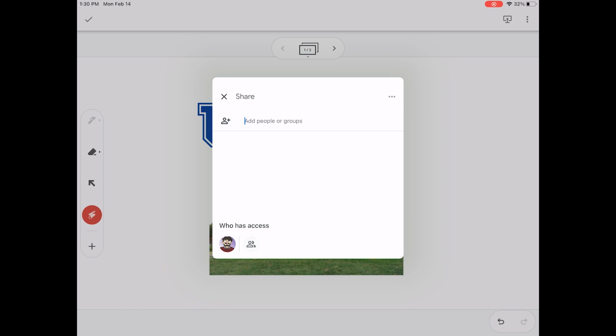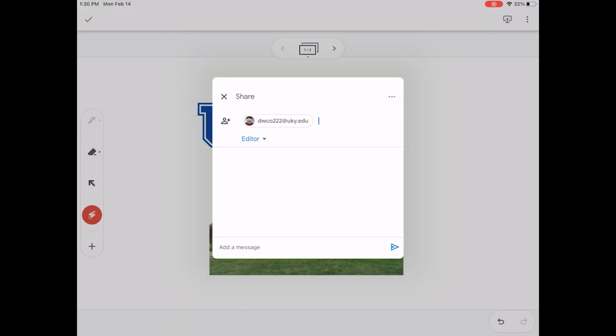Now, what we can do here is type in individual email addresses that are linked to our UK Google accounts. So any students you may have emailed with before, or if you haven't emailed with them before, you can just type in their email address as is, and you'll be able to do what you need to do. However, we don't want to do that. We want to share with a bunch of people, and I don't want to type all their names in a row. I have things to do. So here's how we're going to do that.